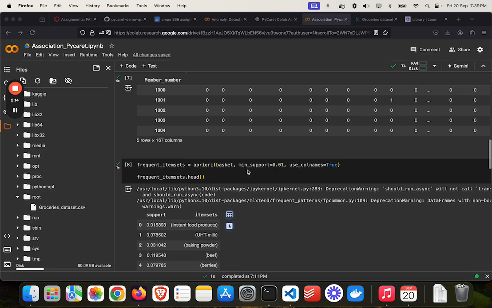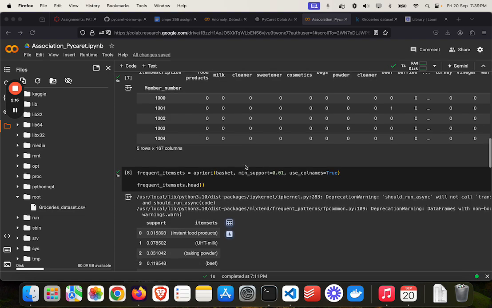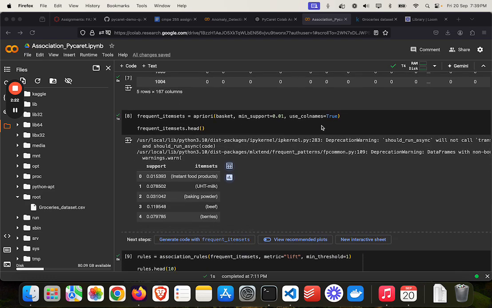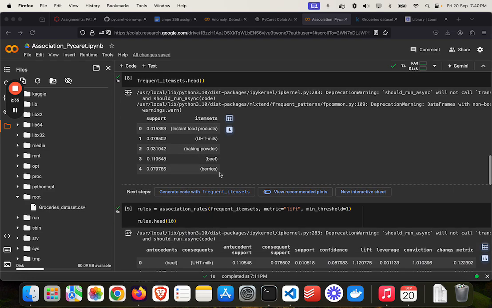Then we are using this modified pre-processed data, and we are trying to find the frequent item sets. So you can see that for UHT milk there is this much support. Then for baking powder there is this much support, etc.